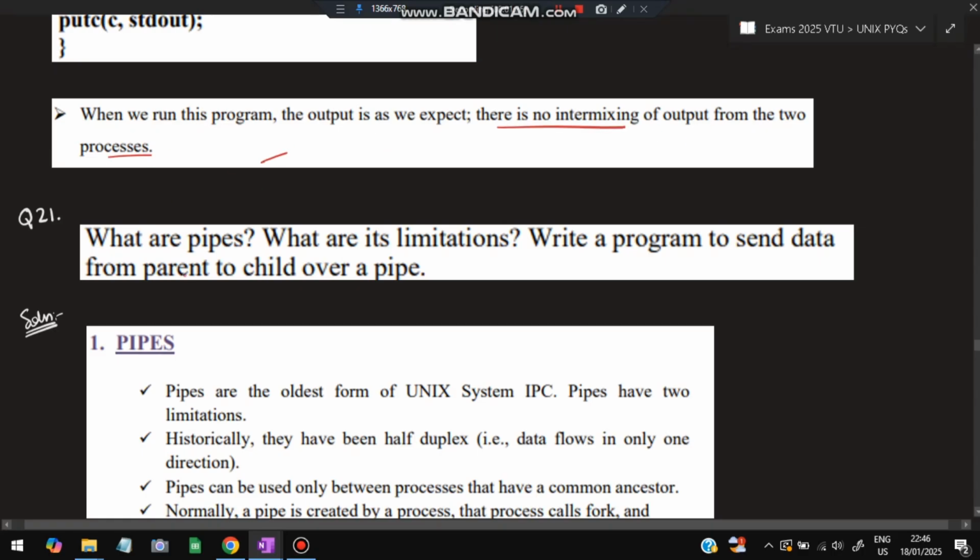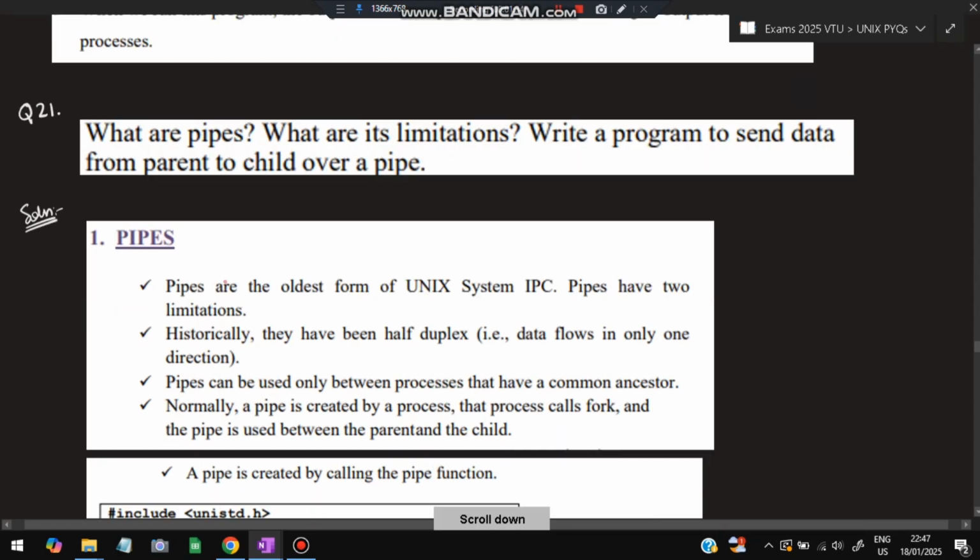Okay, next is pipes. What are pipes and what are their limitations? Write a program to send data from a parent to a child over a pipe. Now, first question: what is a pipe? It is the oldest form of Unix system IPC. Pipes have two limitations.